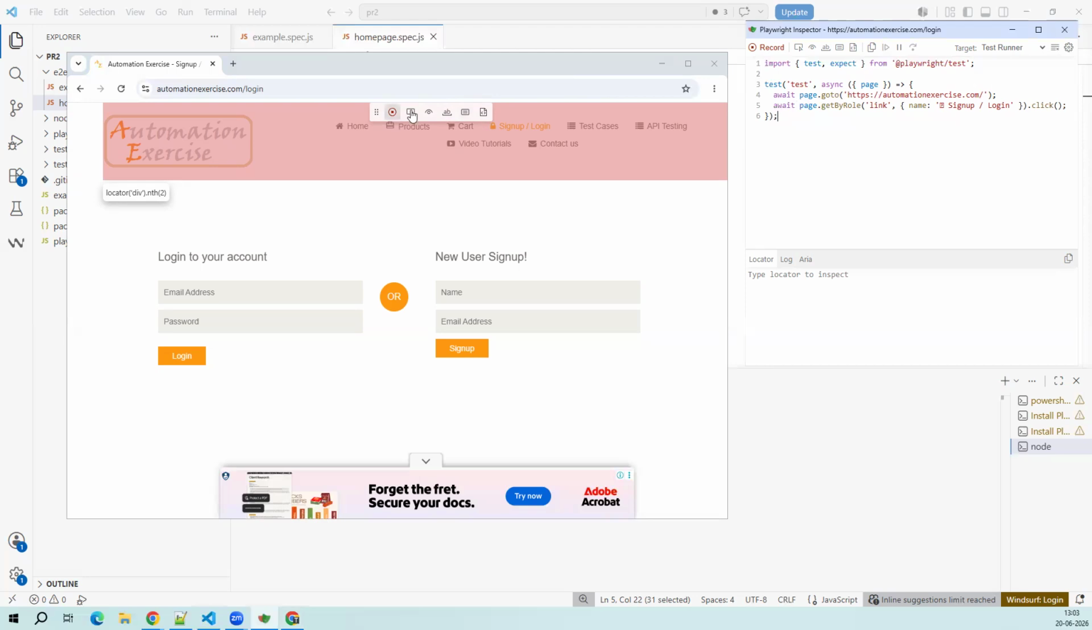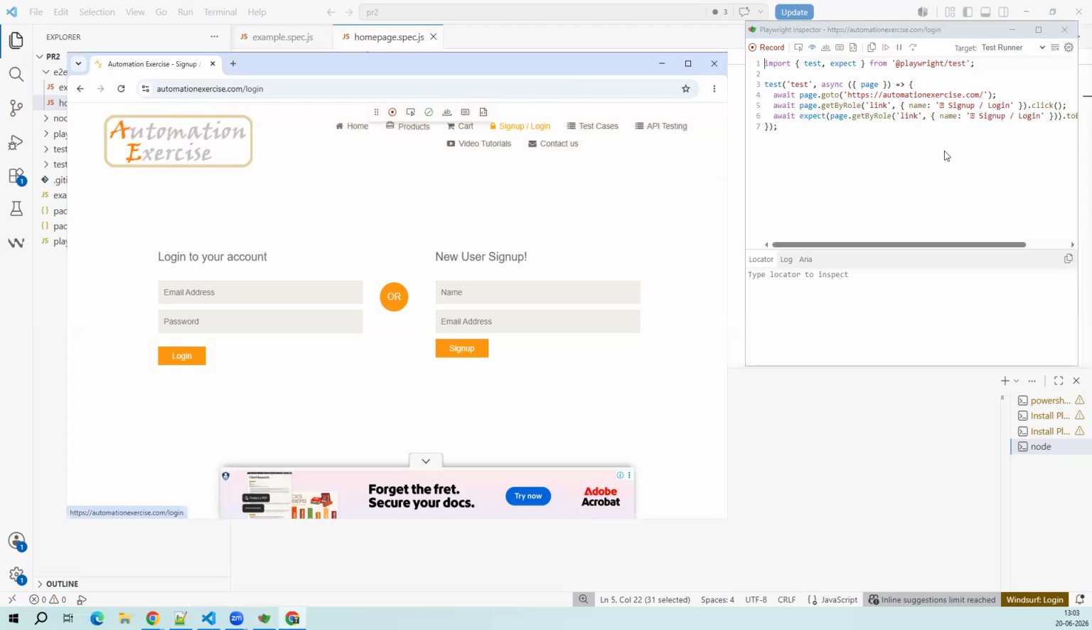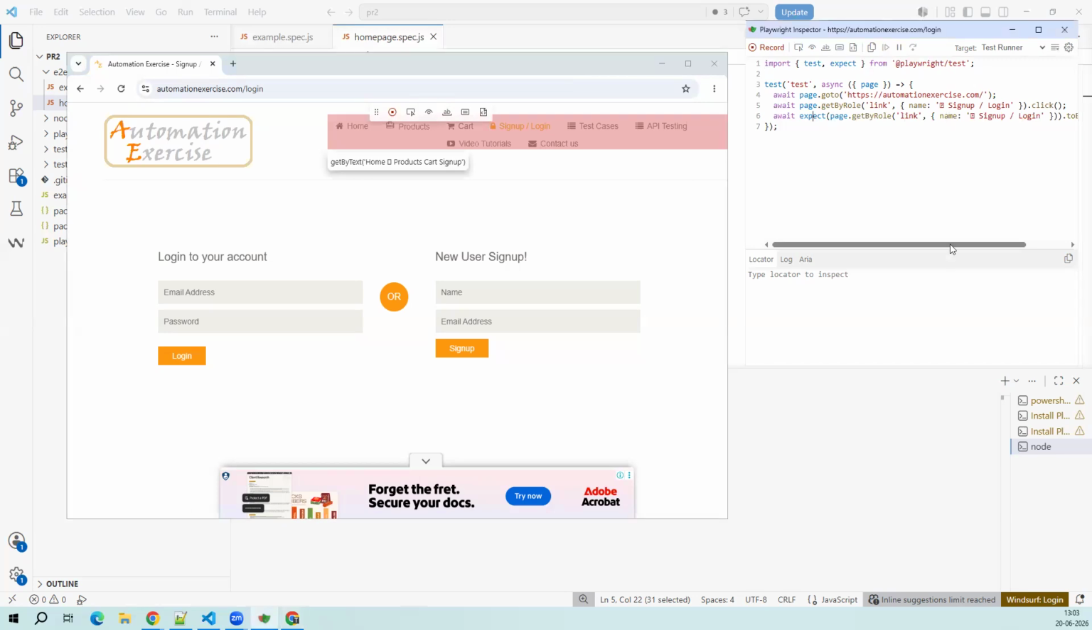This assert option, we don't actually use it like this. Assert visibility, for example. You see this? Assert visibility. You want to check whether this is visible or not. So I click this, assert visibility, and you click on this, and that code will come: expect this page, the name sign up, to be visible. Okay.